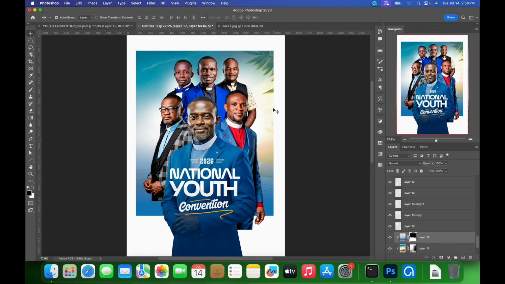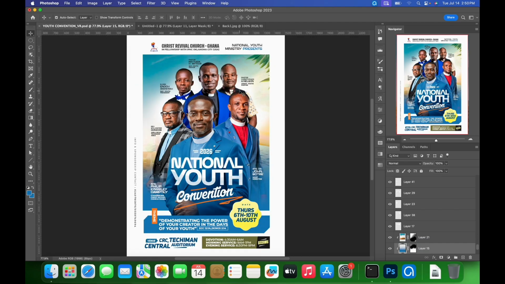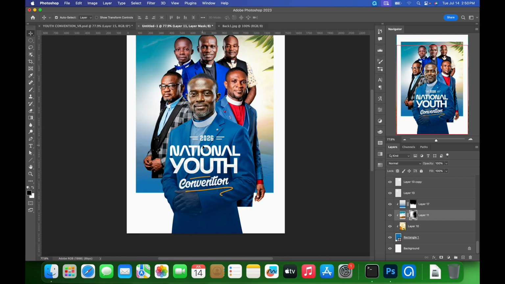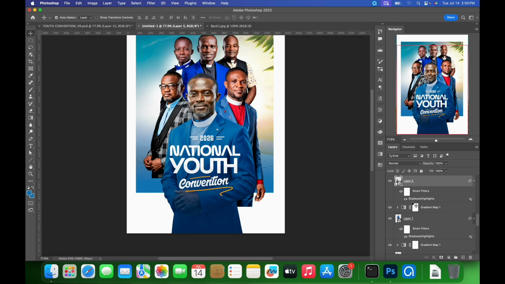Okay, select this, B for the brush to reduce the opacity and apply it a bit, like so. See that? Alright, and then yes, you're almost through, so you just do some fading, apply layer mask, and then you fade.